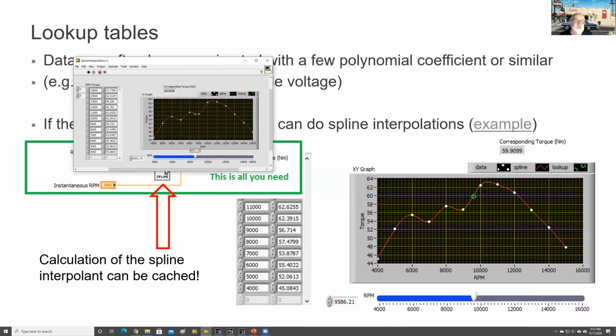And of course again, you can quickly calculate any value you want.